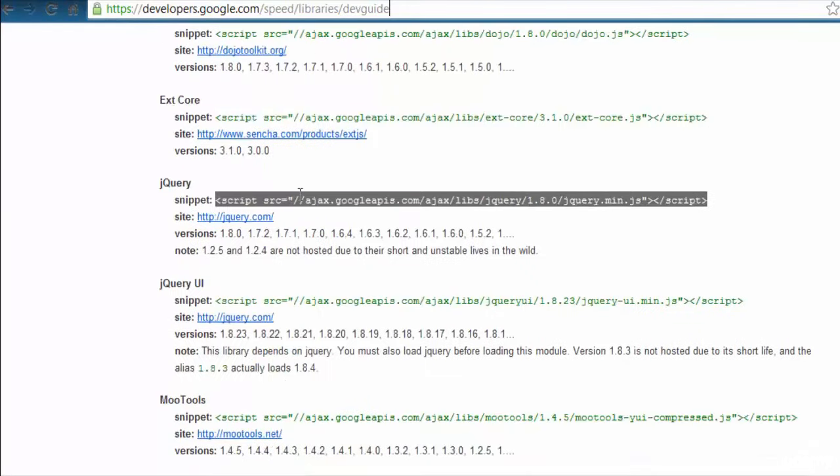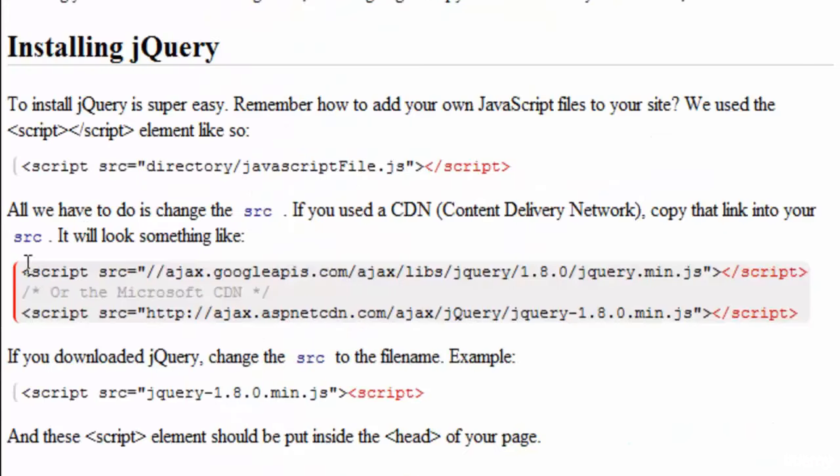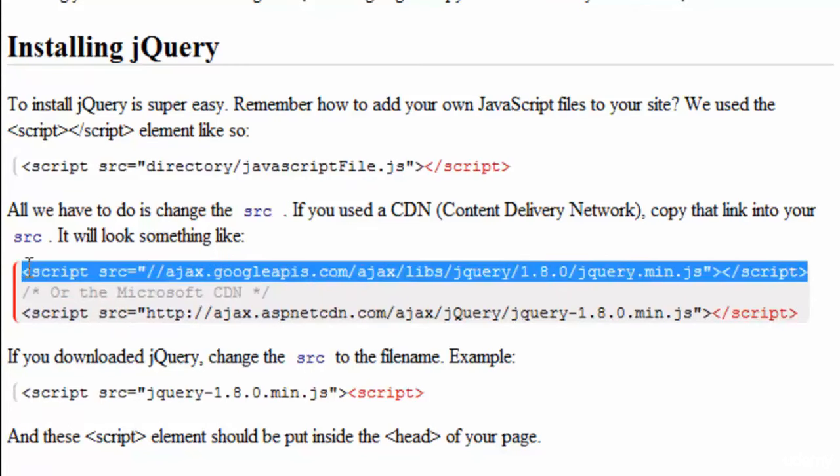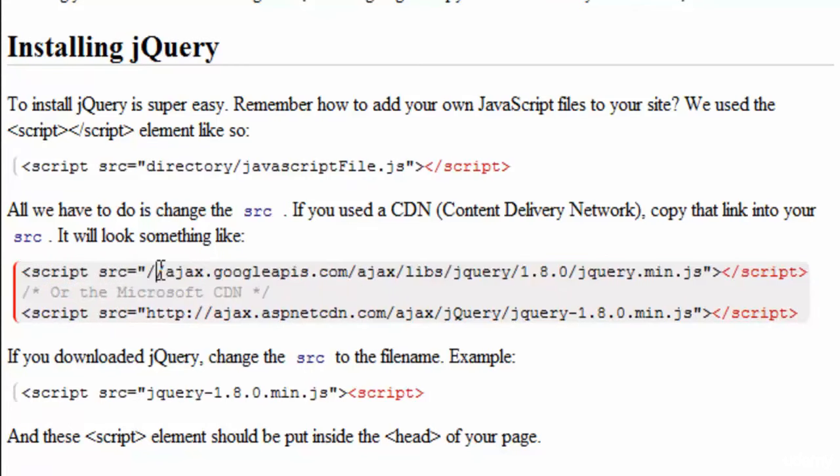So as you see, I've already got this one highlighted, and all we did was copy this over to our website. And it looks exactly like this. Now you don't need two of them in there. This is just an example, so you can either use the Microsoft one like this, the jQuery one, or you can use the Google one that they want specified like this.